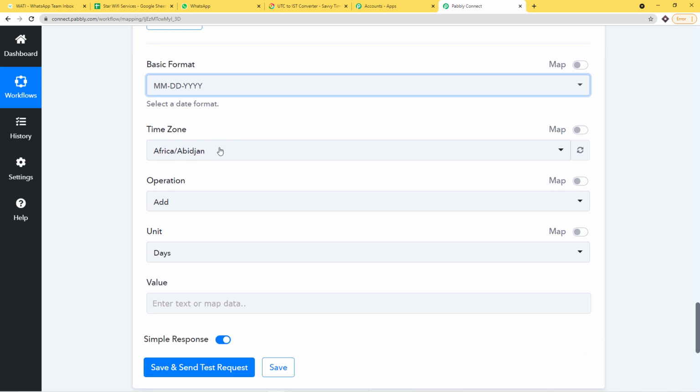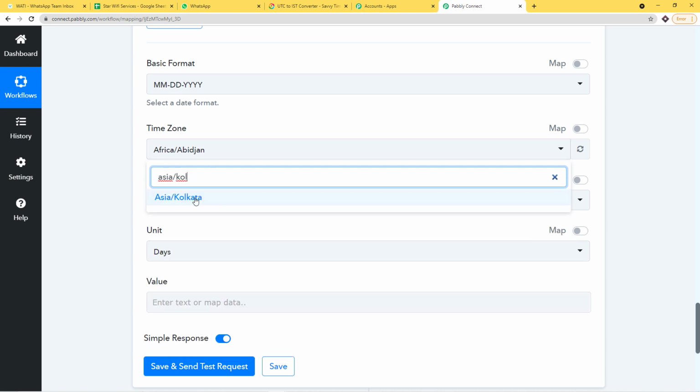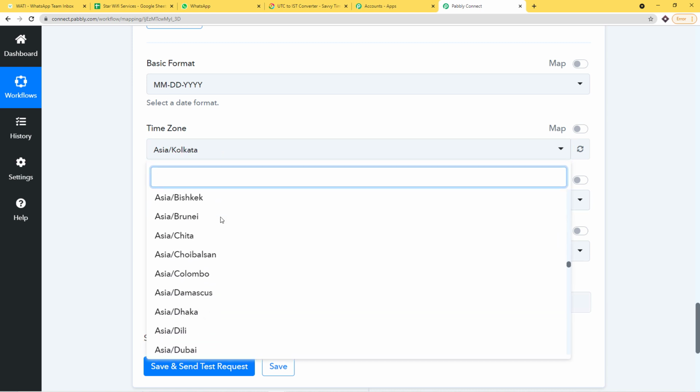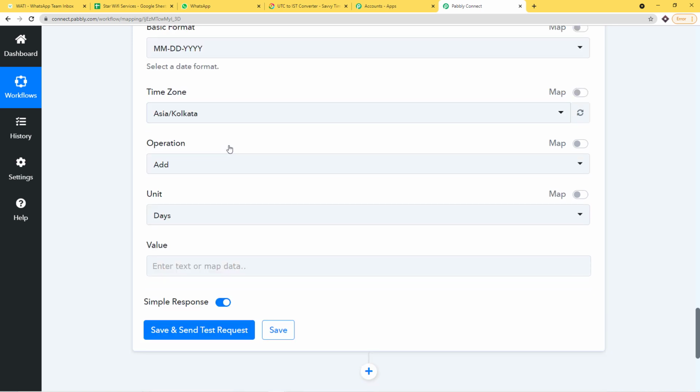Then I'm working from India and the time zone we follow is Asia, Kolkata. We do have a ton of time zones, so just figure out your time zone and enter it. Now the operation that I want to do here is add. The reason we are doing this is because we want to add 1 day to the current date. If the modified date is equal to the expiry date, we will be sending the WhatsApp message.